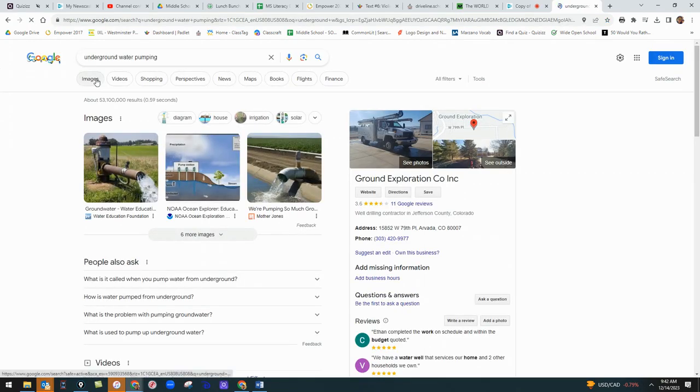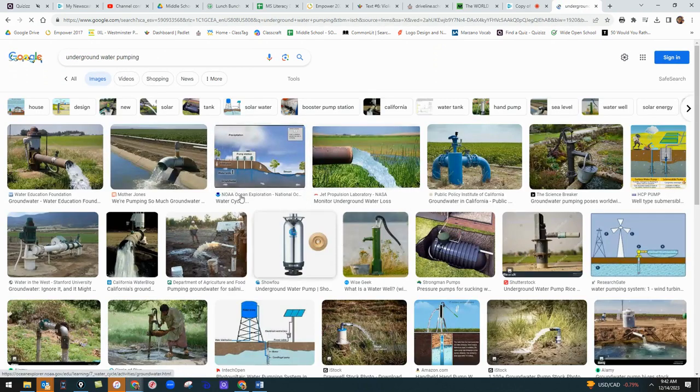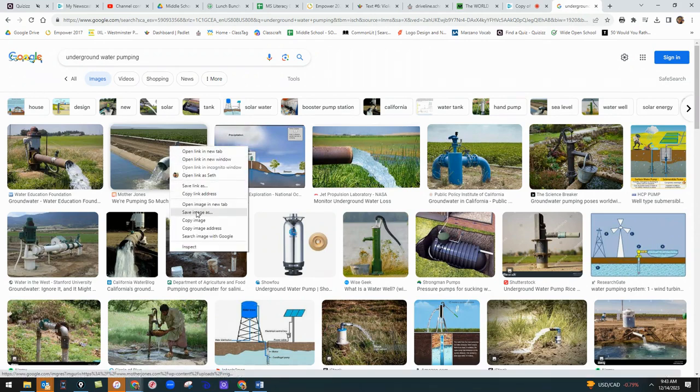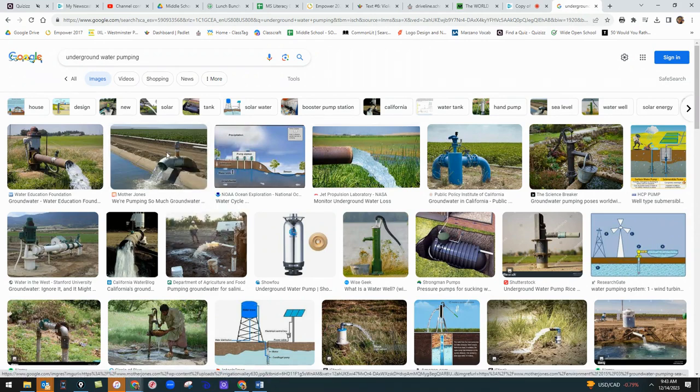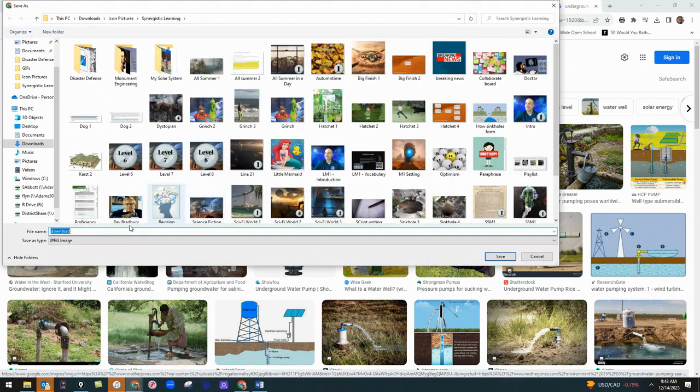And I'm going to go to my images, and this one looks pretty good. This one looks fine. I'm going to take it, and it'll be different on yours because you're using Chrome, but I'm going to save my picture. You would save the picture to yours, okay? And what did I call this? Maybe groundwater, okay?